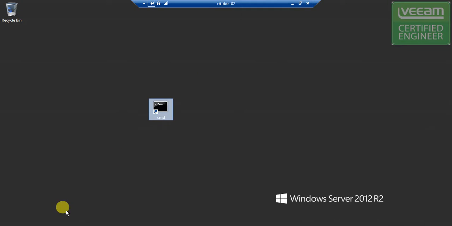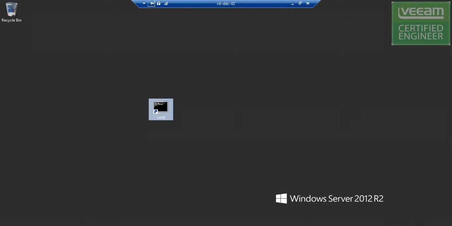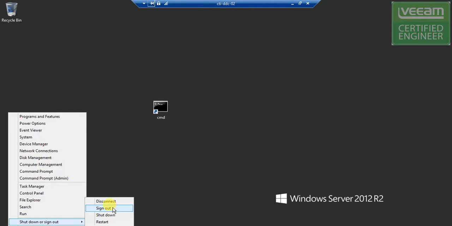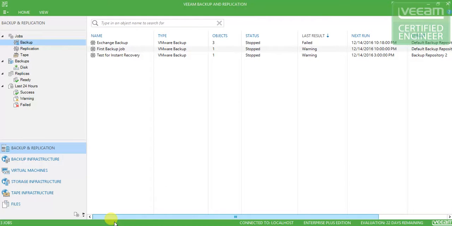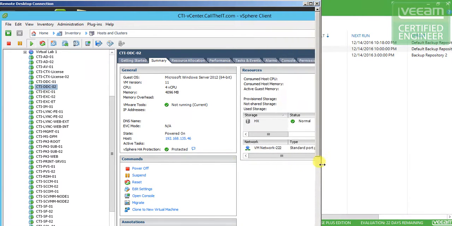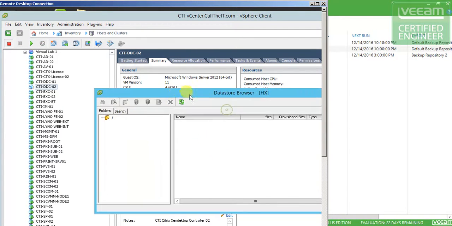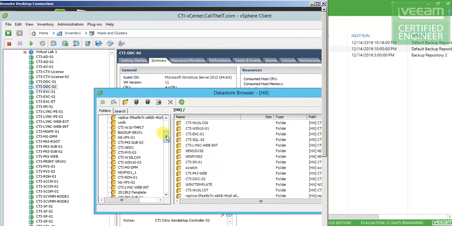So just to be sure, I'm going to go and shut down that machine, the one we just restored. That machine is running from the local data store. Data has been copied. BDCO2. That's the one.